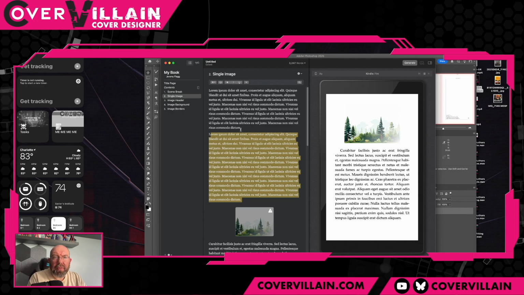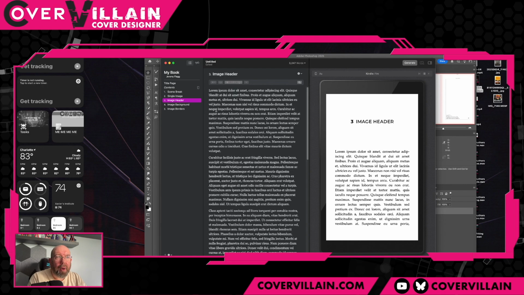But then we also have things that are fixed images, images that will stay in the same place on each page. And Vellum now has 3 of them. The one we've had for a long time are image headers.